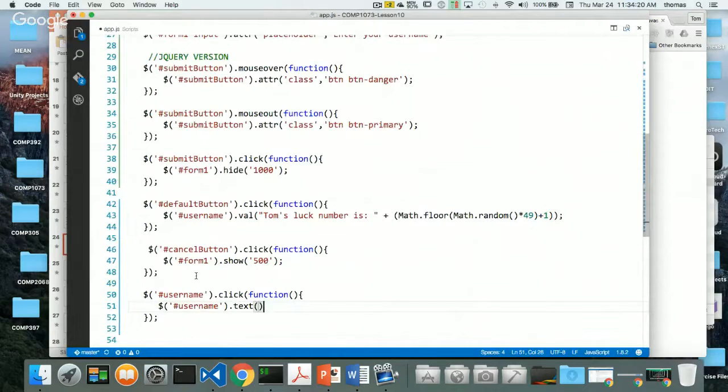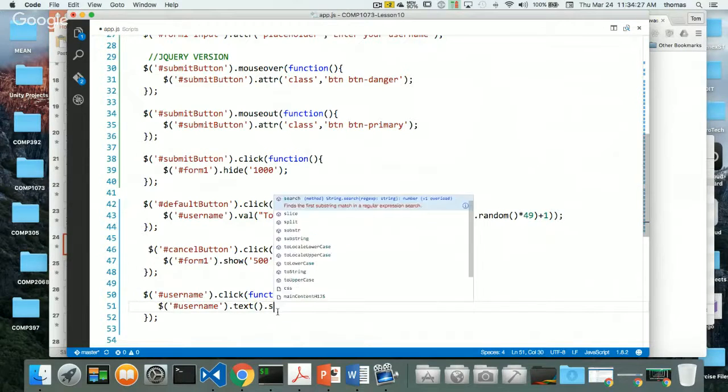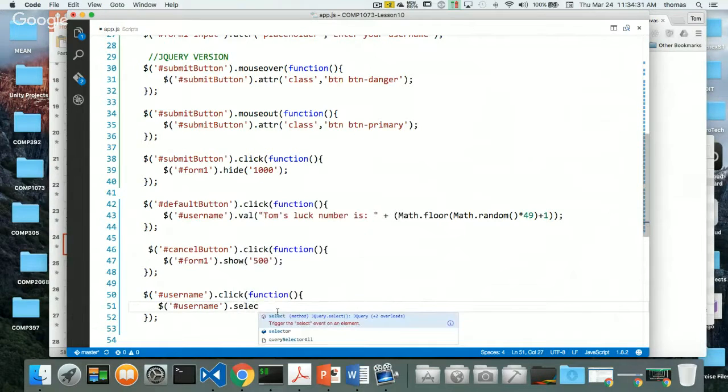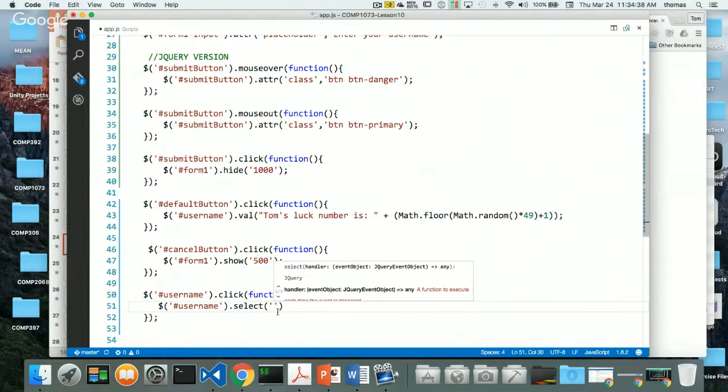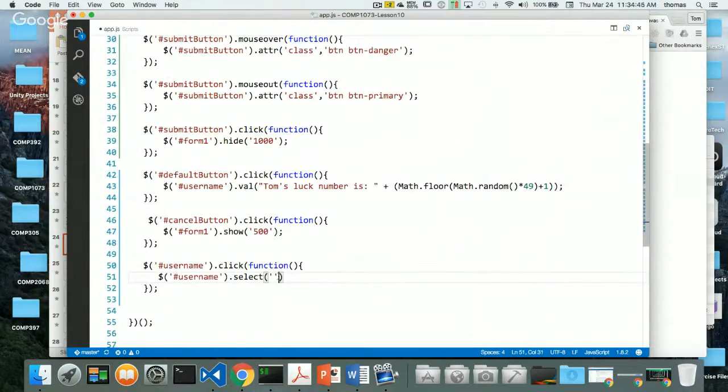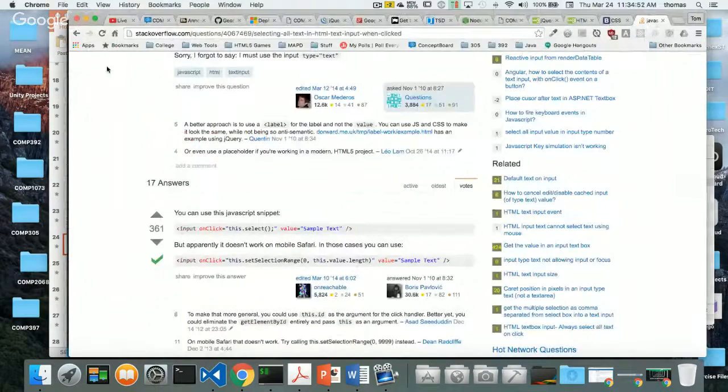So text username dot select doesn't really work here. And how about dot select? Oh, that works. So dot select triggers the select event of an element. Okay, cool. And it looks like I can put in a handler, right? So it gives me the ability to do this if I just put select. So username select. See if that works by itself, just by itself, select. Good.